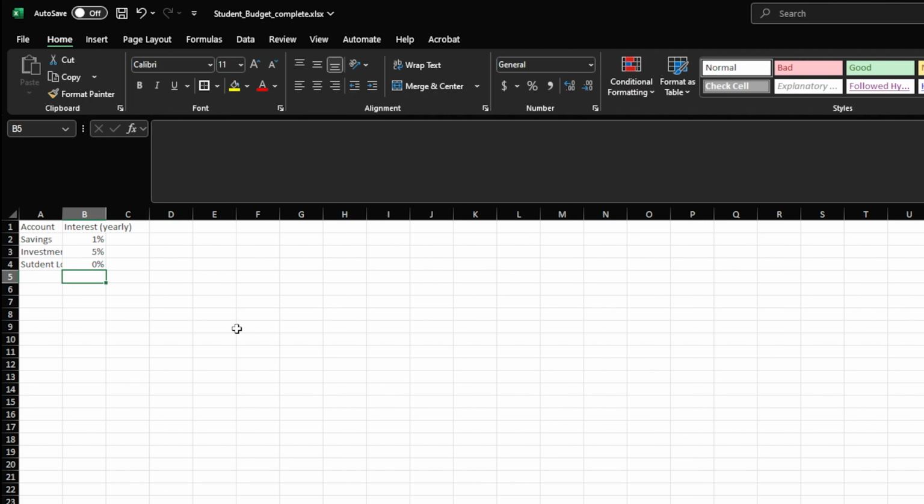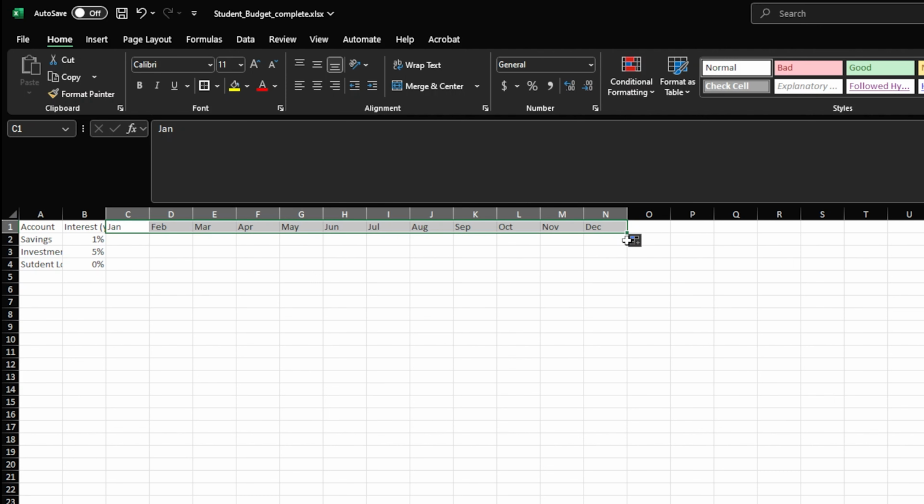Now we're going to track the value of these 3 accounts over time, so we'll need header rows for each month. If I just type Jan and Feb, I can use Excel's auto feature to complete the rest. So if we just highlight them both and then drag, Excel already knows a bunch of common sequences and patterns and will automatically complete them if we ask it to.